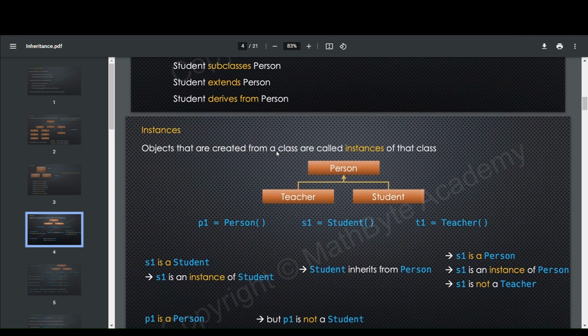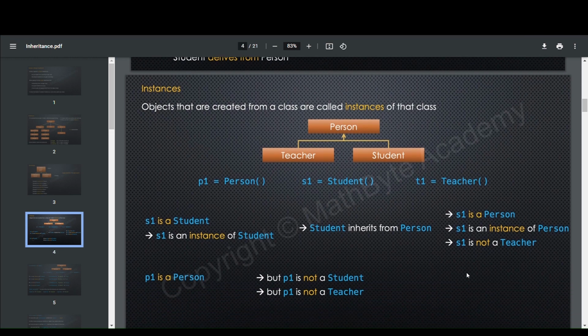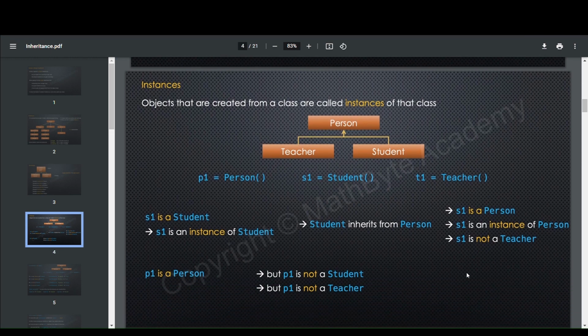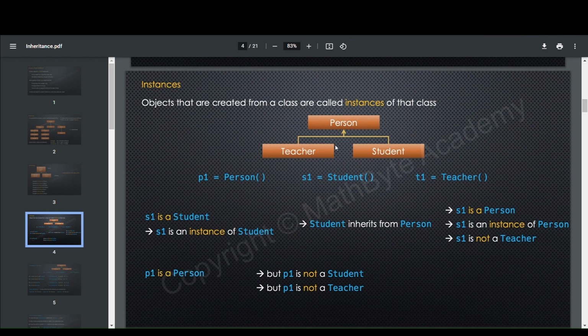Objects that are created from a class are called instances of that class, as you remember. So we have Person, we have Teacher, we have Student. We have P1 equal to an instance of Person, S1 equal to an instance of Student, and T1 equal to an instance of Teacher. S1 is an instance of Student. Student inherits from Person. So S1 is a Person, yes. S1 is an instance of Person, and S1 is not a Teacher. These are important things that you need to remember when looking at this hierarchy.